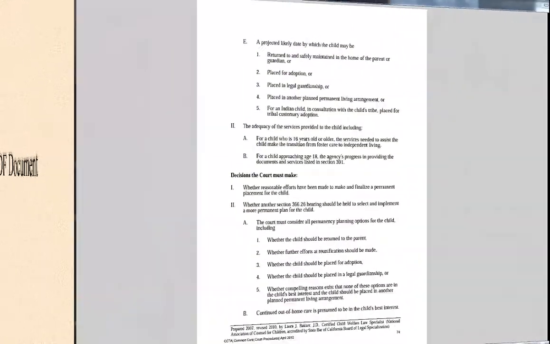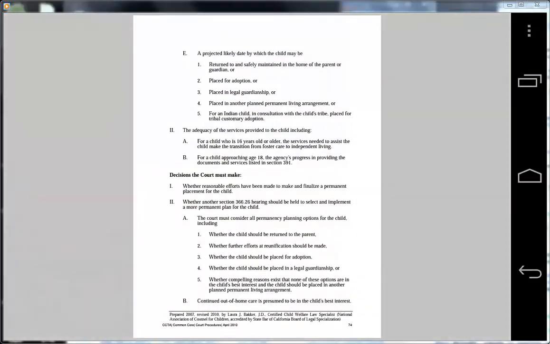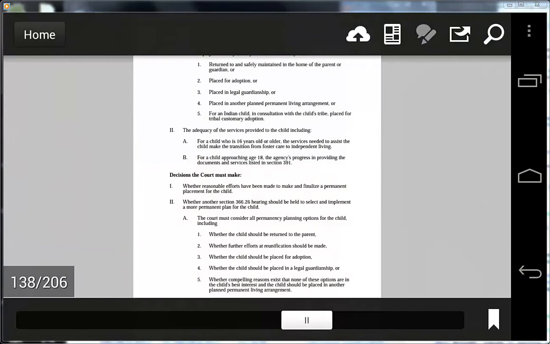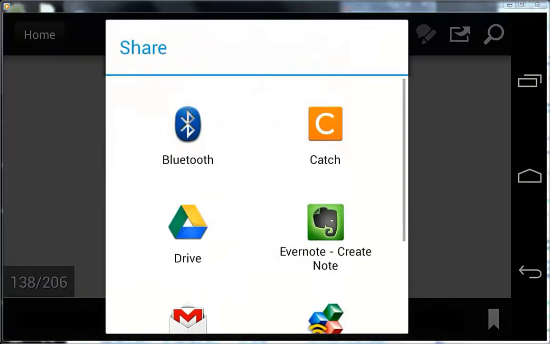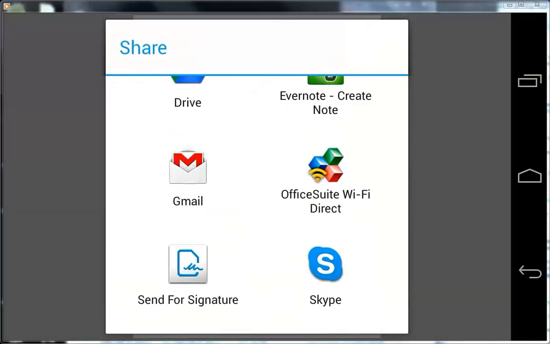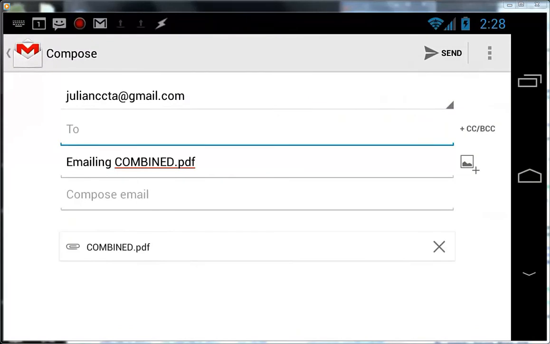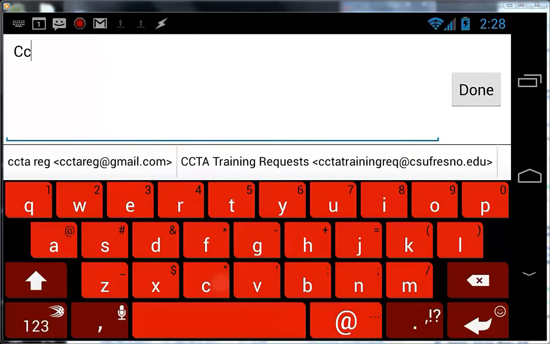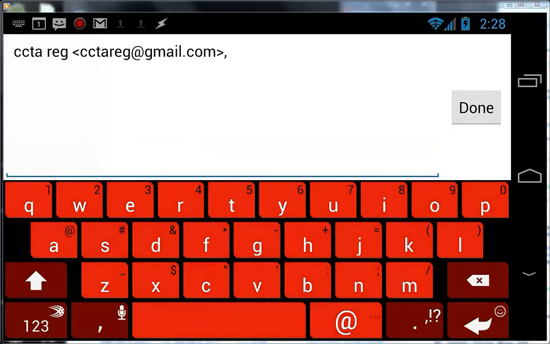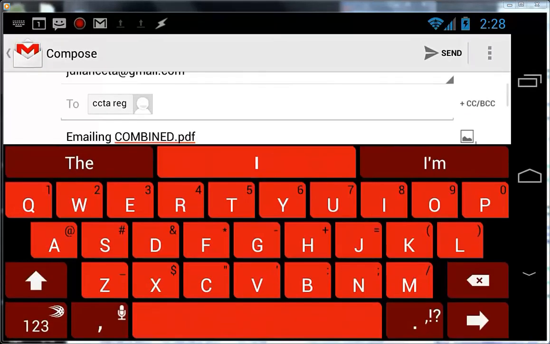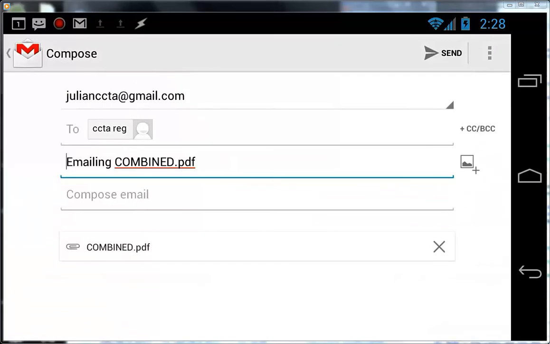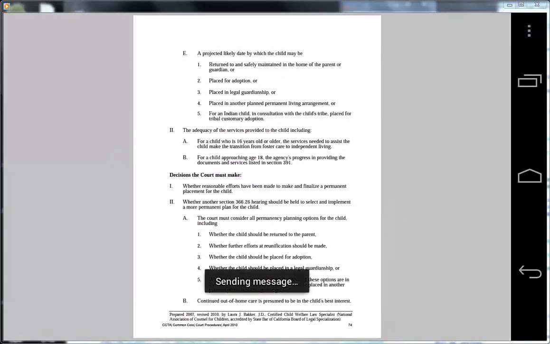So at the end of the training, if you want to send this curriculum to yourself, touch the screen or bring up the menu and hit the share button. Scroll down to Gmail, and you'll be taken to the screen to enter the email address that you want to send it to. So enter the address, hit done, and then touch the send button. Now you will have a copy of the curriculum in your email.